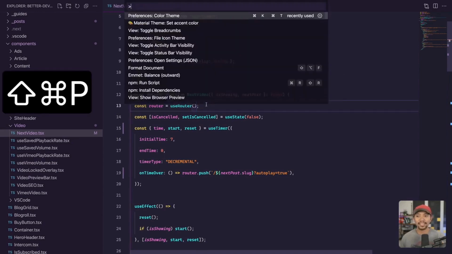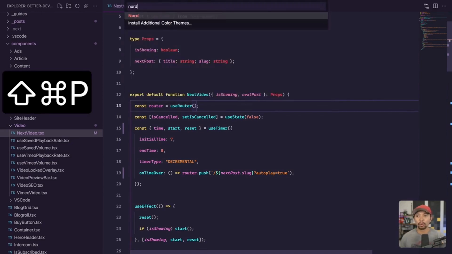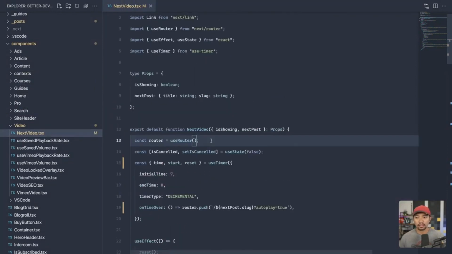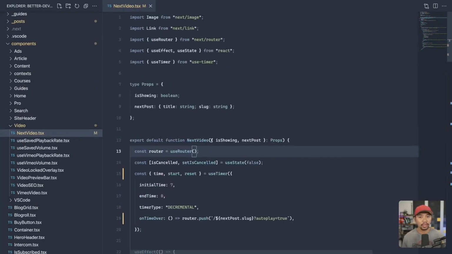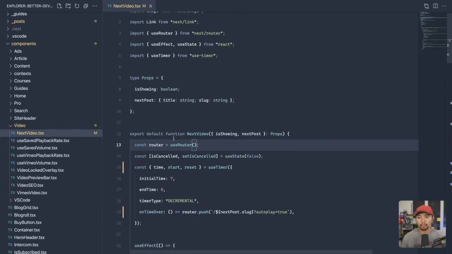Number 13 on this list is Nord. Very nice muted theme if you want a muted theme that just gets out of the way and gets you to coding. But for me, again, not too much differentiation on the symbols. So let's keep moving.